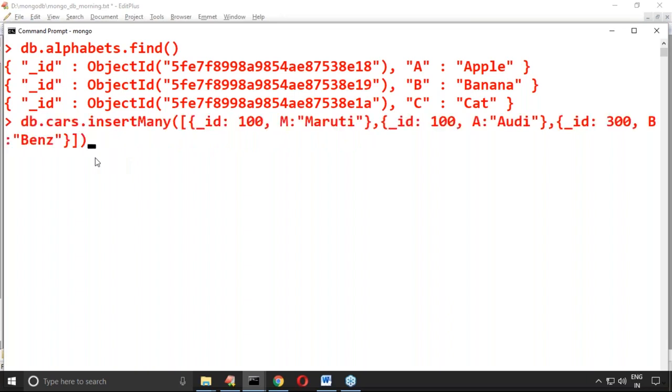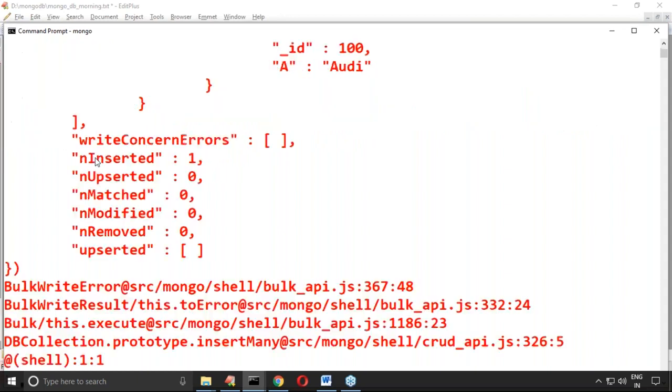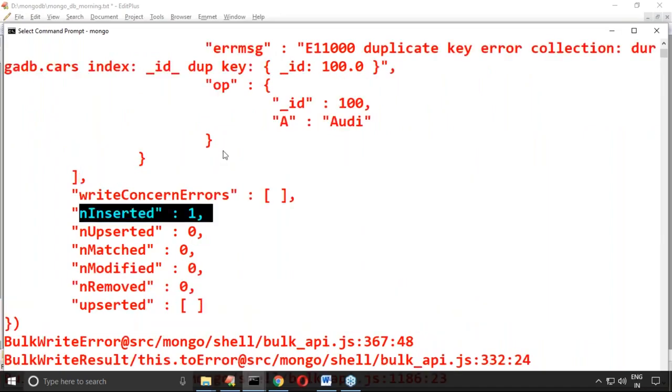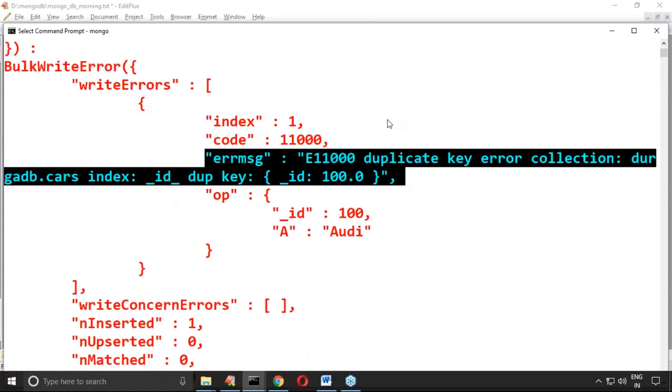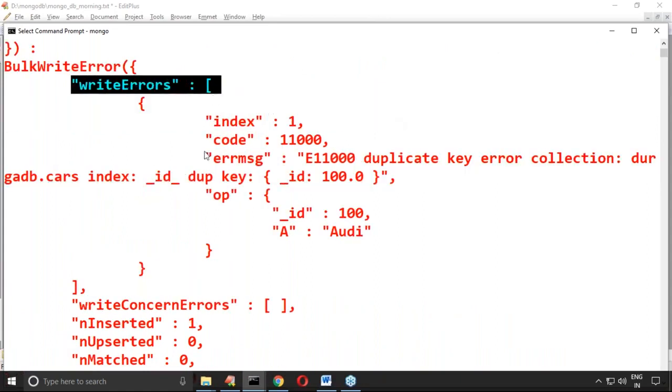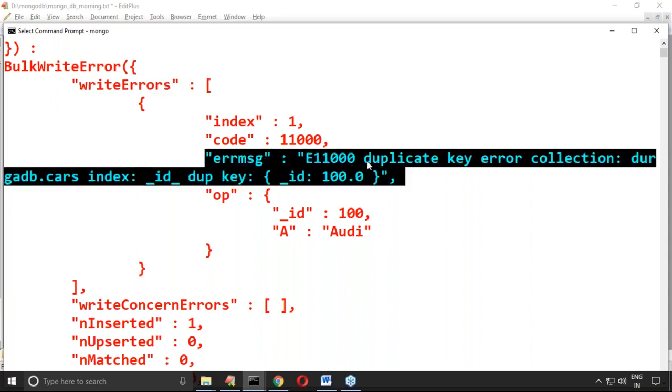Here, db.cars.insertMany. Observe that. How many documents are inserted? Can you please confirm? Only one document. Next, an error came. Write errors. Error came while inserting which document?